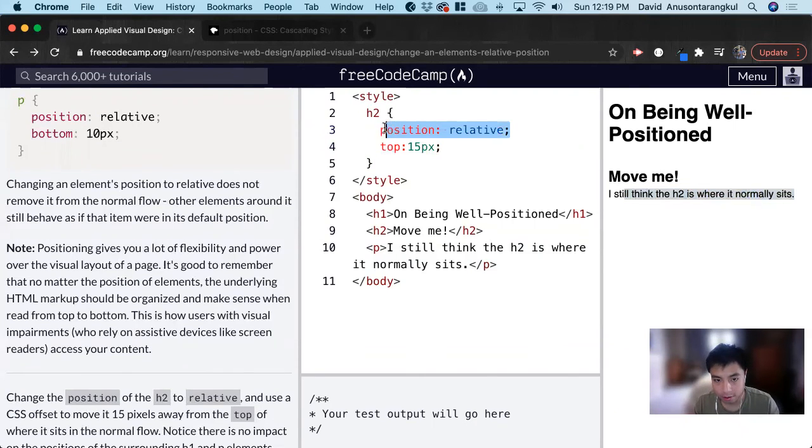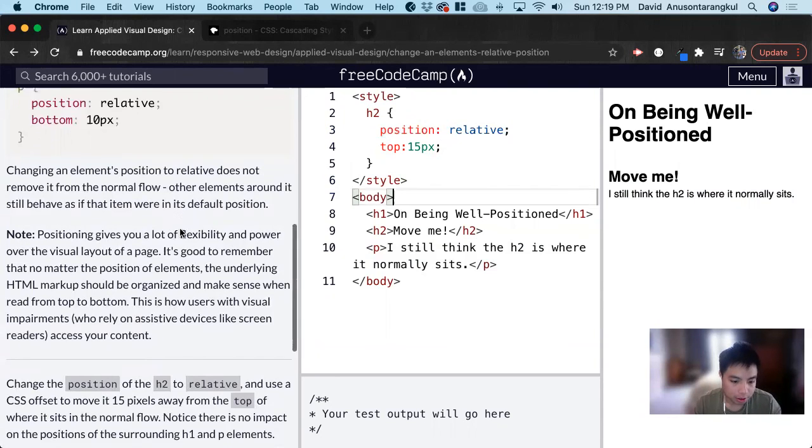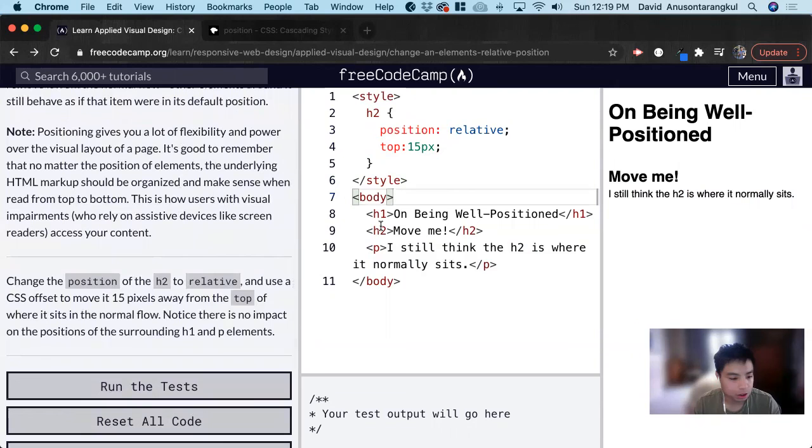But let's say, for example, we take away this position relative. It's static, so it will stay the same. You see, it stays the same if it's static, and then you move it. But then, like this, it moves down. So that's how you do a relative position change in CSS.